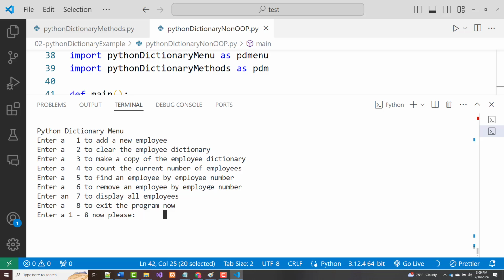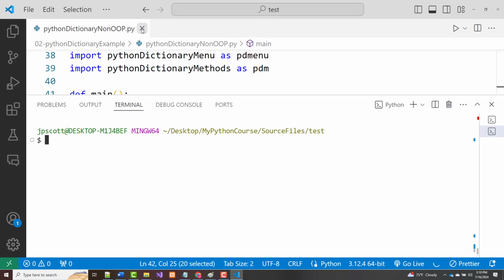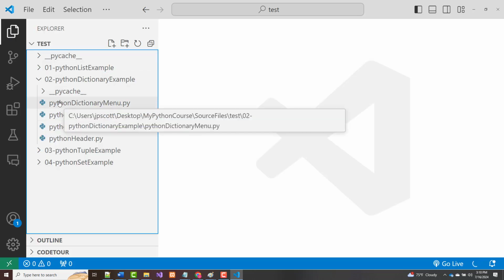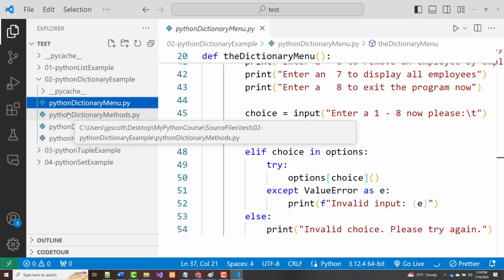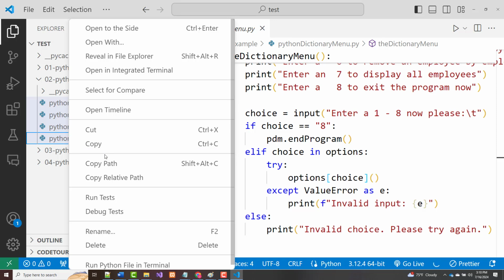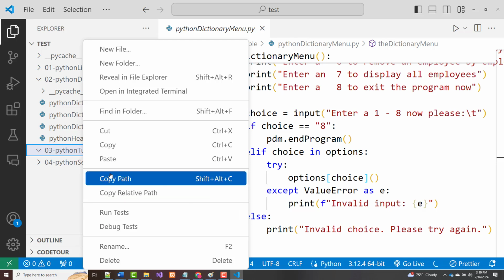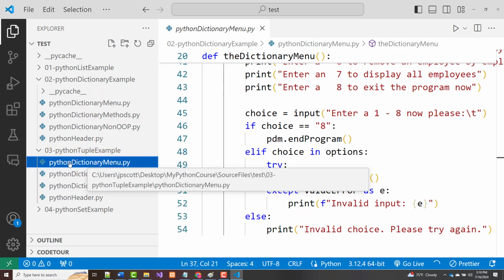Now, this is what I'm going to do next. All right. I'm going to do an 8 here to quit. Normal termination, goodbye. And just like before, I'm going to close and close and close and bring this up. Now I'm going to grab my Python dictionary menu, my dictionary methods, my dictionary non-OP, and my header. I'm going to copy these right into my tuple example. So I now have these in there.